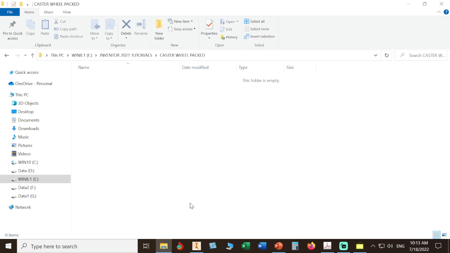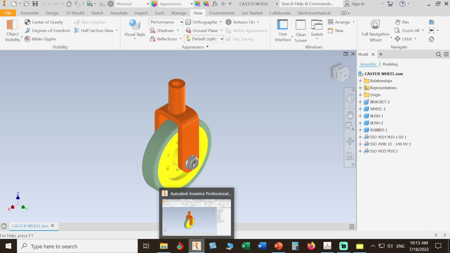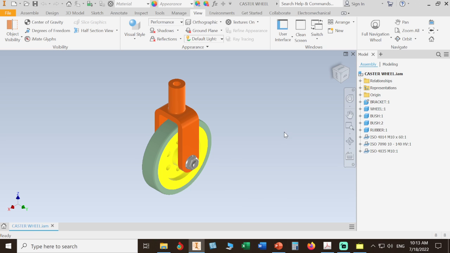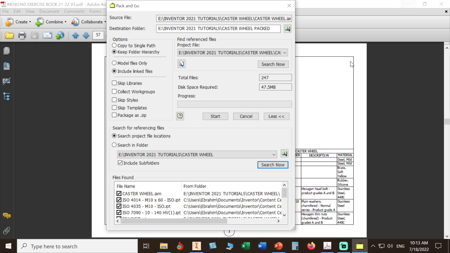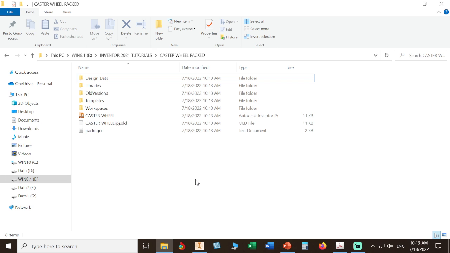It's empty, of course. Let's go back here. Where is it? Oh my God. It's gone. Why? It's outside, I think, somewhere here. Okay, so I'll start. When it comes to the end, green, it's done. Okay, done. Okay, let us go back and see what happened. So this is the caster wheel packed, and it took an image.